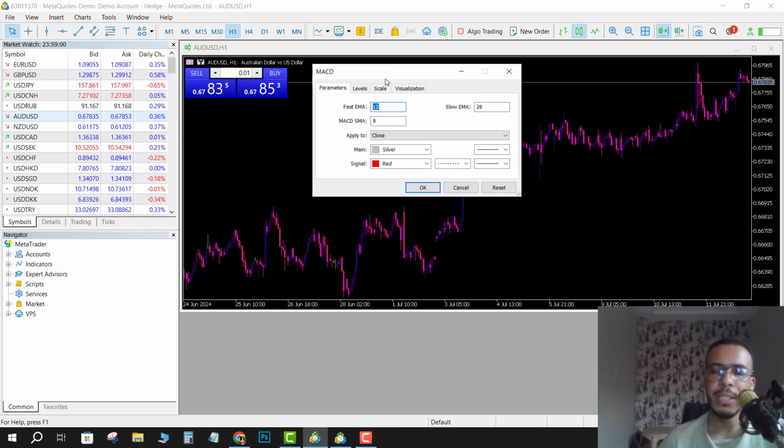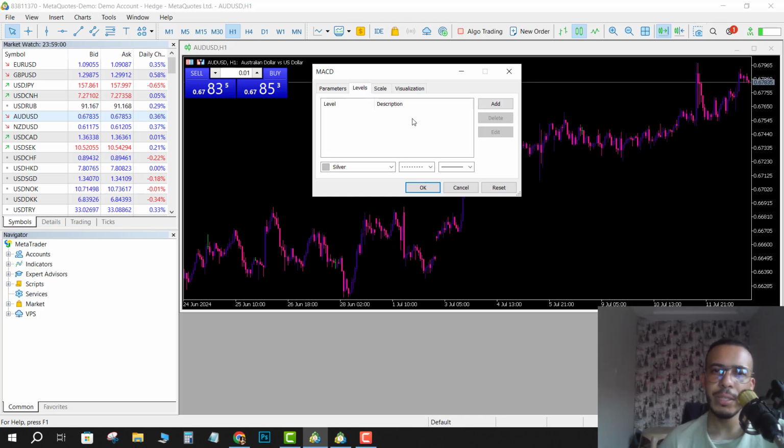and as you can see here we have the parameters. You can change the parameters if you want. So as you can see here we have fast MA 12, we have MACD SMA, we have 9. You can change it however you want. Okay, we have also the slow MA 26. We have main discolor, silver, and this one red. You can also add some levels if you want.